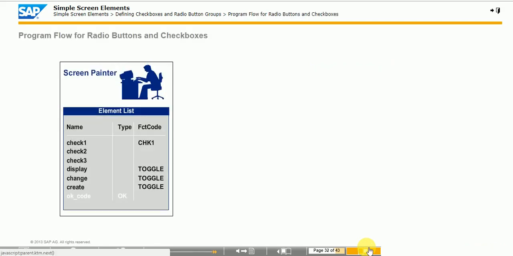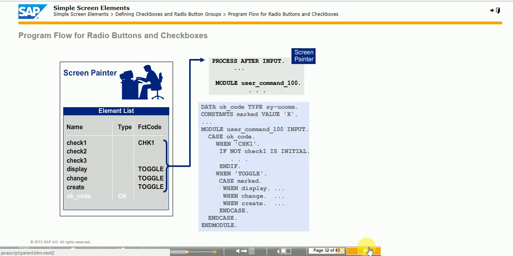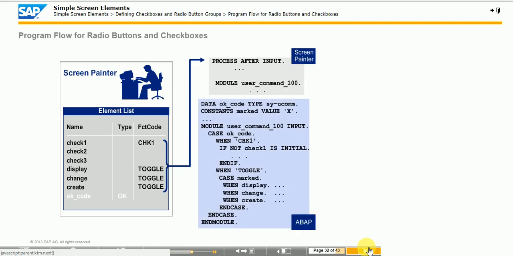When selecting the field, depending on whether or not a function code is assigned to a checkbox or radio button, the system either triggers or does not trigger a PAI event. You can assign a function code to a radio button after you have defined a radio button group. The system will assign the same function code to all radio buttons in the group.